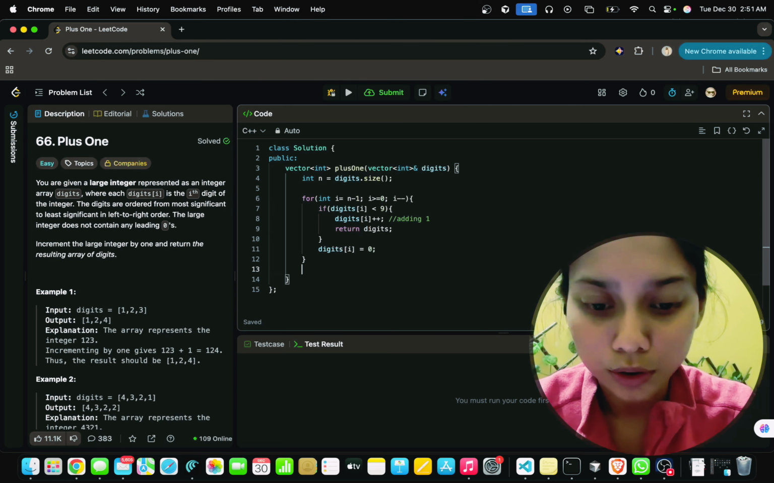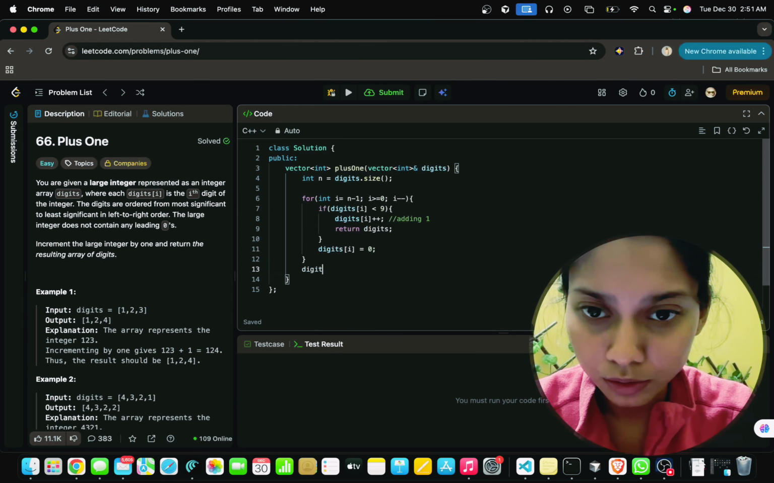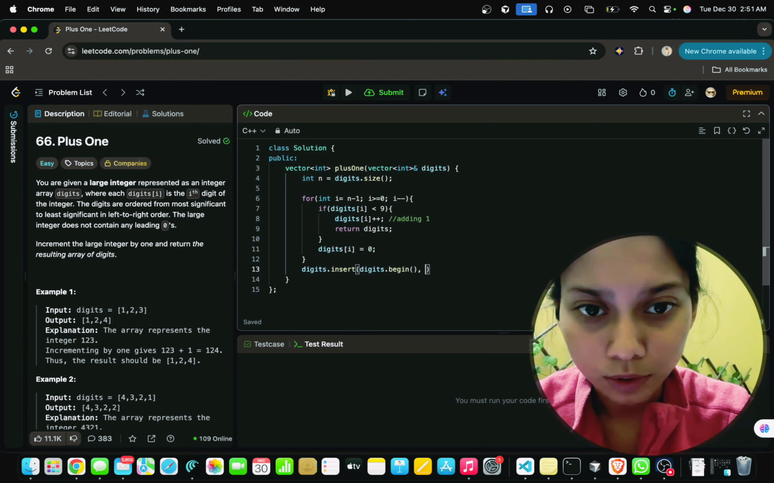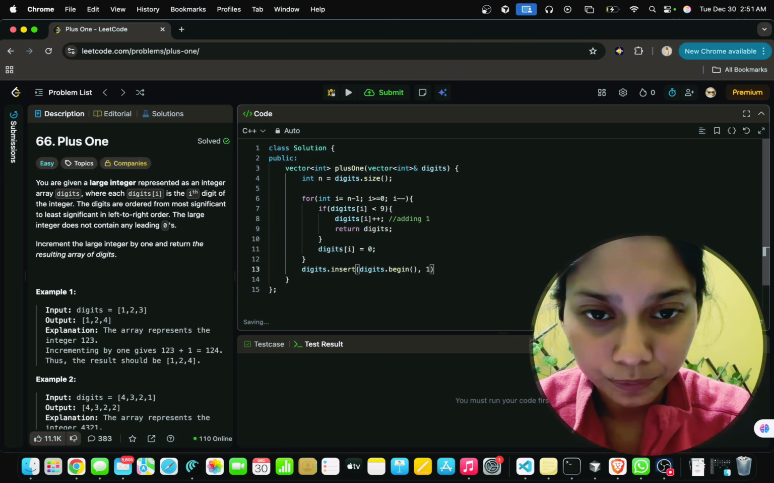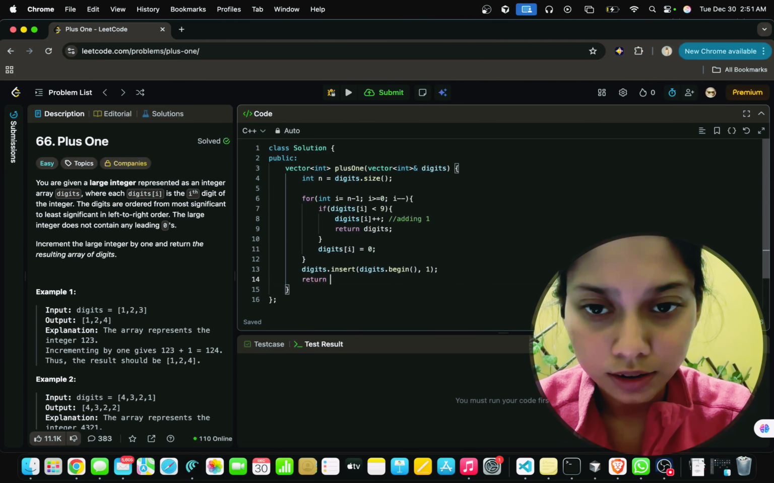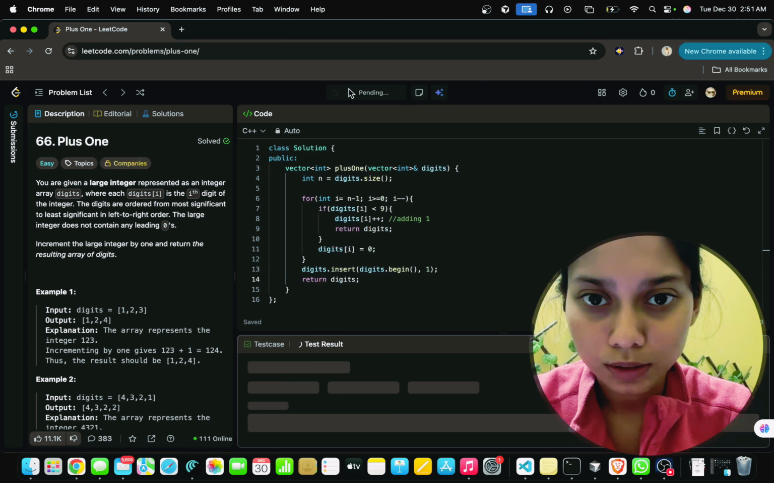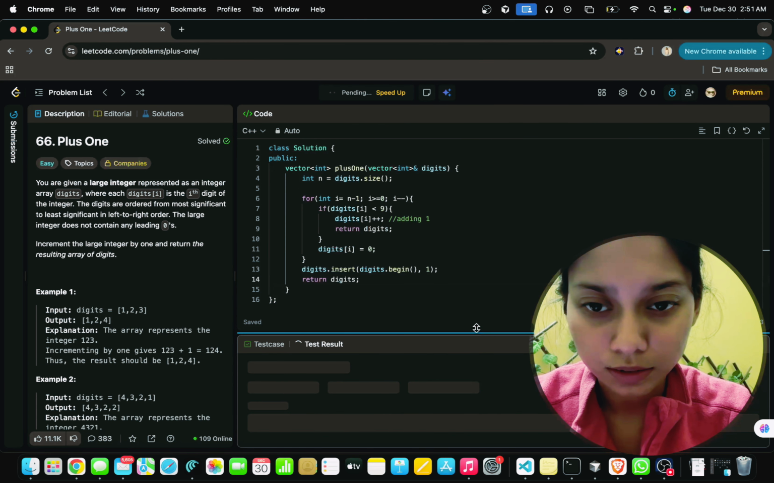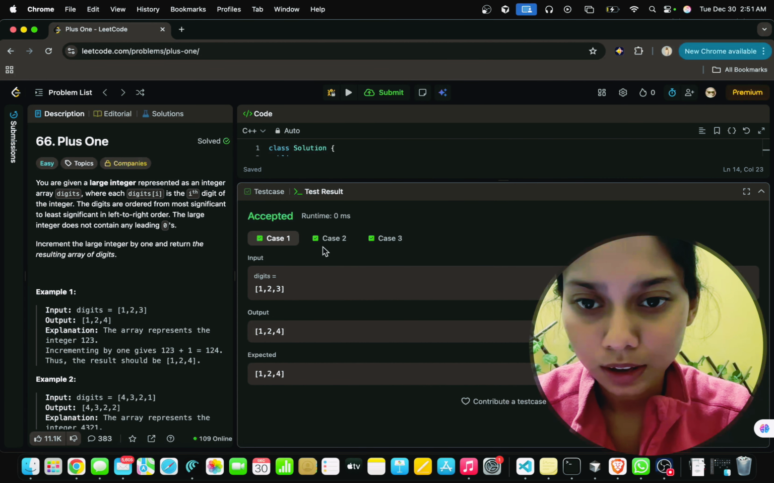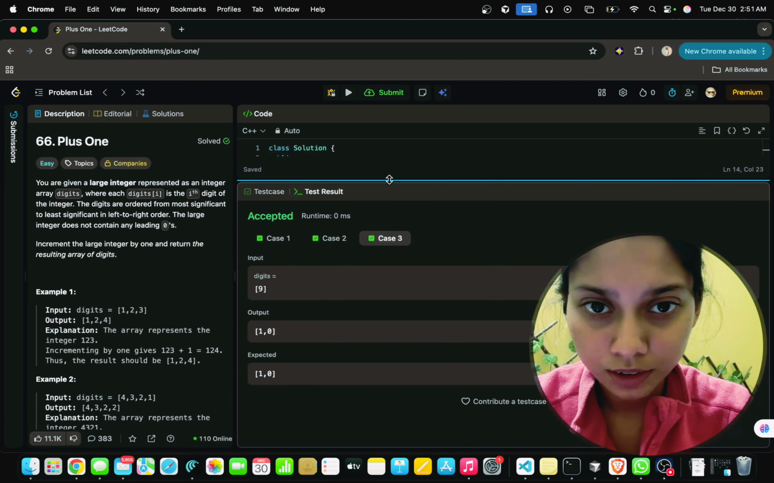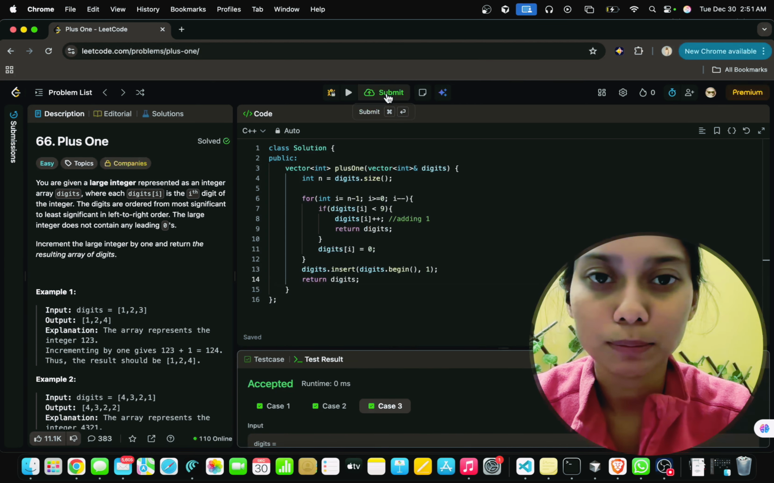And outside the for loop, I am going to insert my 1 that was left. Insert at digits dot begin, and what I have to insert is 1. And after that, I return my digits. So it's pretty much okay. Let's run this. Again, yeah, it has passed all the test cases. As you can see, great job. Let's submit.